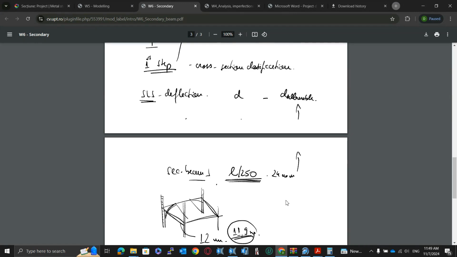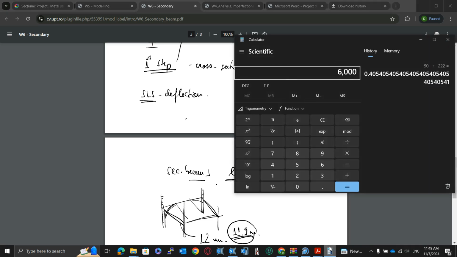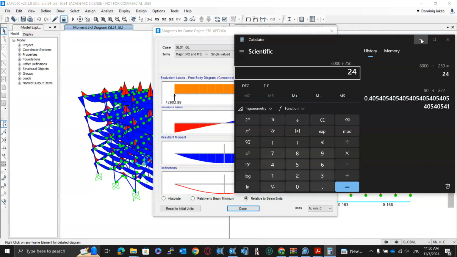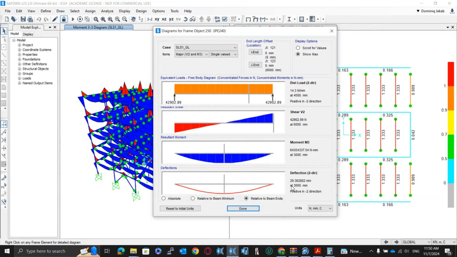We discussed a bit earlier regarding the limits, and the limit for a secondary beam, if the client does not specify anything else, should be L over 250. Now for a 6 meter beam, we have 24 millimeters. How is this compared to our limit? So, is our section checked? The IP240? Okay, what do we need to do?